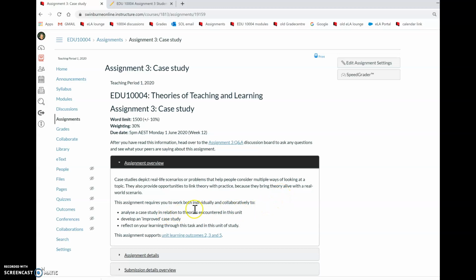And this assignment, it's both an individual and collaboration with your teammates. So we're going to do a little bit of both here. And what are we going to ask you to do? We're going to ask you to analyze a case study in relation to theories encountered in this unit. Then you're going to develop an improved case study. And finally, we'd like you to reflect on your learning, and that's going to be on your experience in the A3 task case study, and also a reflection on your 12 weeks with us.